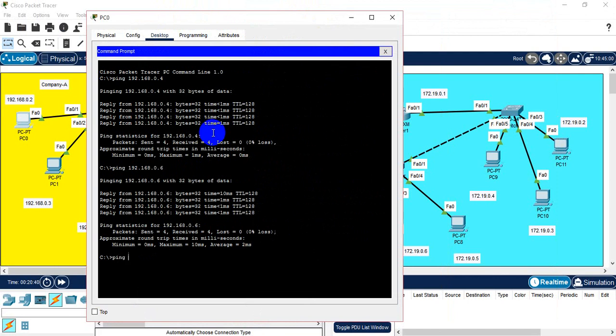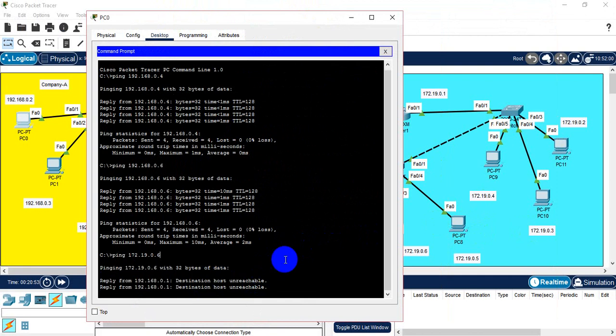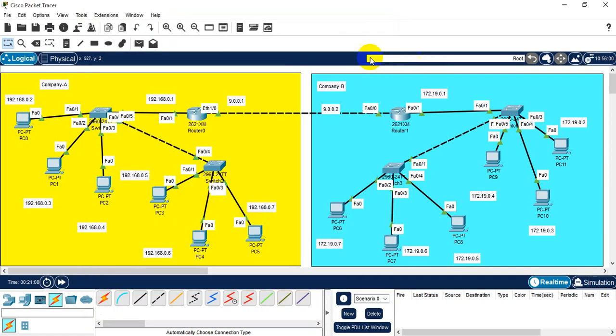Now let me check with this device, the other company's device. Would it be able to communicate or not? No. Why? Destination host unreachable. What does it mean? It means 4 packets sent, 0 received, and 100% lost during communication. It means communication is unsuccessful.